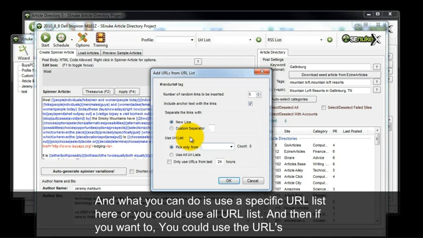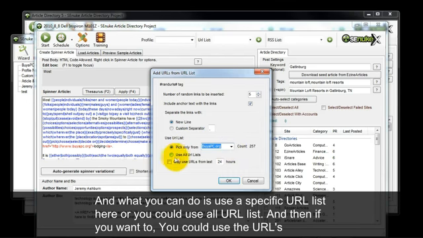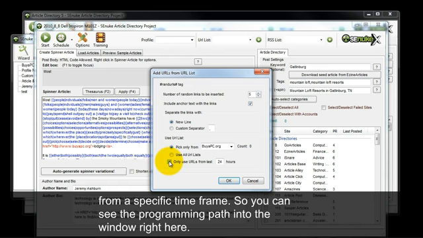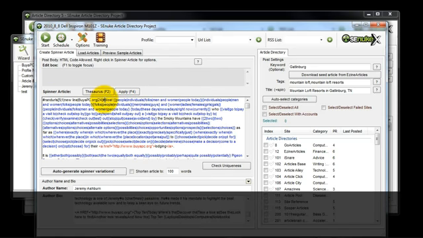And what you can do is use a specific URL list here, or you could use all URL lists. And then if you want to, you could use the URLs from a specific time frame. So you can see the programming popped into the window right here.